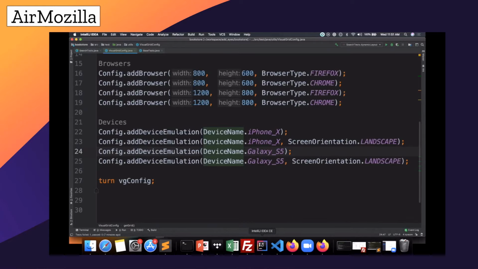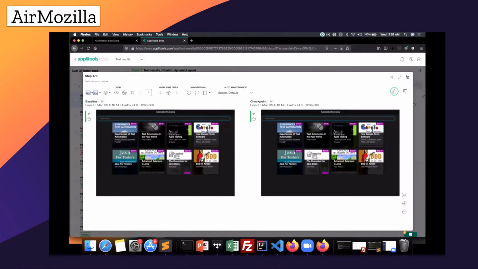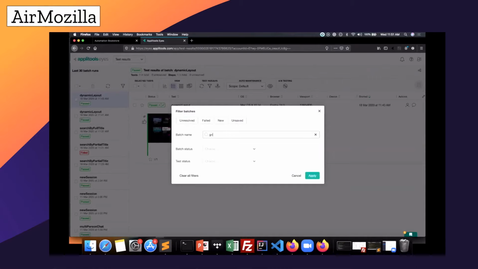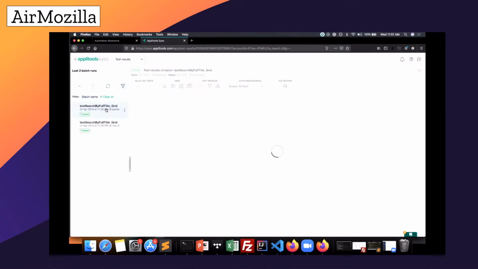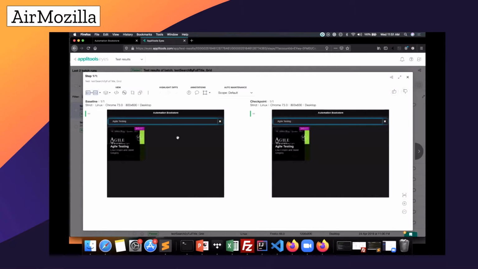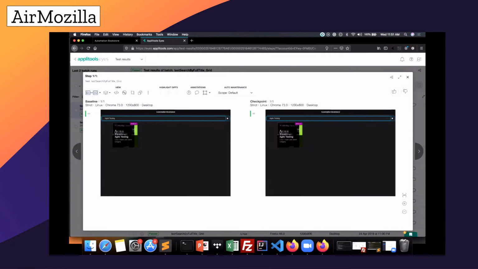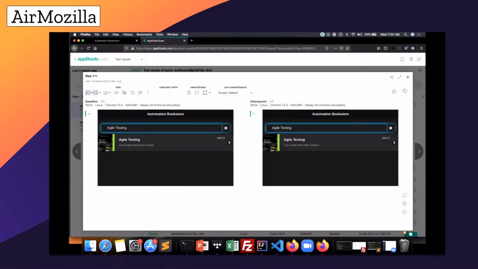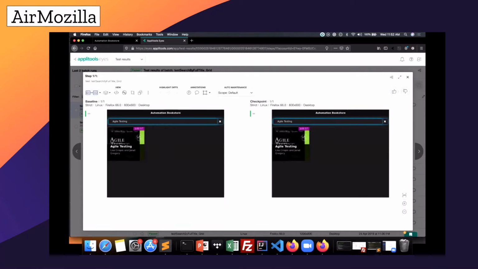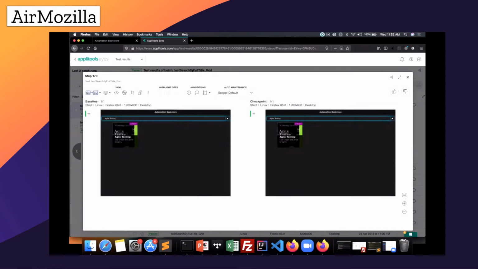Let's go to where I've already run this so you can see it. I can filter this stuff down too. Let's see where I have something called grid. And yep, here are my grid tests, and I can look at any of these. So this is Chrome desktop, and this is Chrome larger, and this is Galaxy S5, one in portrait, one in landscape, same for iPhone, and then Firefox desktop as well as big monitor.